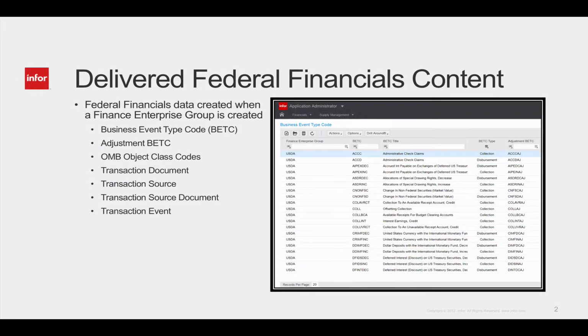So when we talk a little bit about some of the financial content that we have, what we are essentially building out is the ability to have different event type codes and essentially transaction sources and events that are associated within our solution so that we automate and derive our USSGL accounting entries from those various transactions that we're entering within the solution.